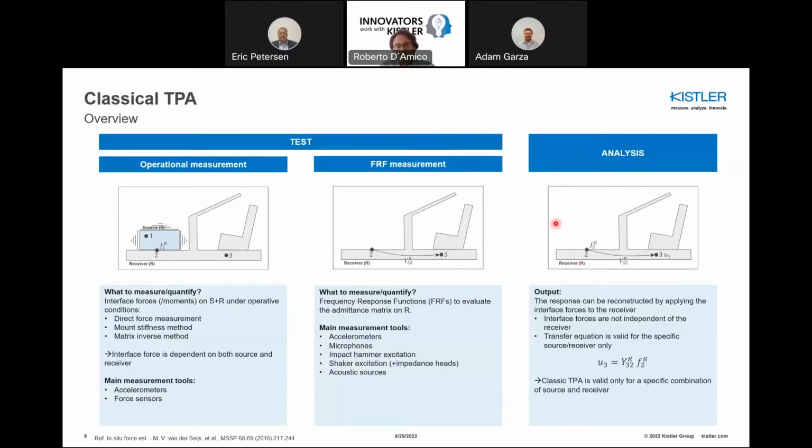Then we move to the analysis phase, and here is where we bring everything together. So to predict the behavior of the car with the engine at point U3, we are bringing together the information we just measured. So we will bring together the FRFs, so the admittances, and the interface forces we measured on the receiver earlier on in the operational measurement. Now, this is interesting because it tells us more about the sources, and how these sources are contributing to the receiver.